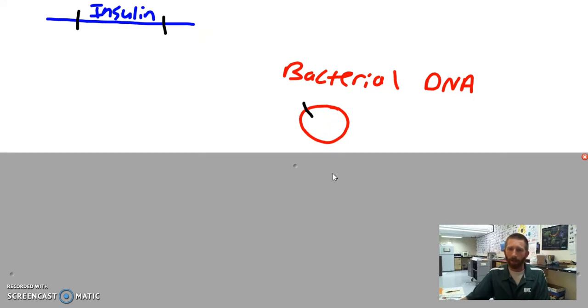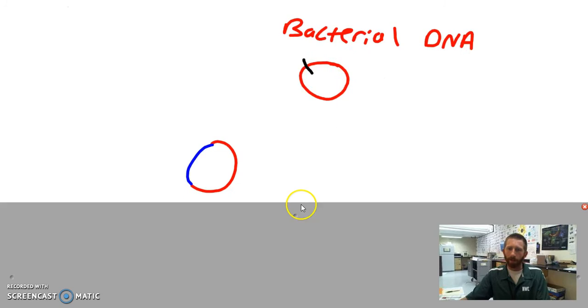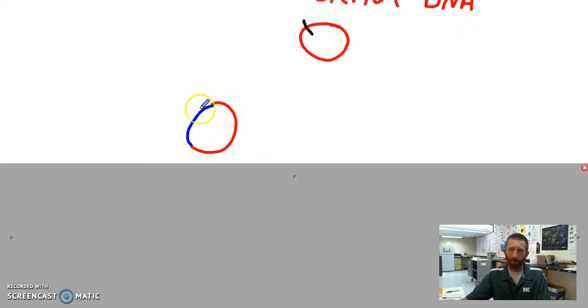Okay, and so then they just kind of mix the human DNA, which has the insulin gene in it, and the bacterial DNA, which used to be in a circle. They just kind of mix those. And then sometimes you would get something that looks like this. Sometimes the sticky end of the human insulin gene would find one sticky end of the bacterial DNA, and then the other sticky end of the human insulin gene would find the other end, and it would be amazing.